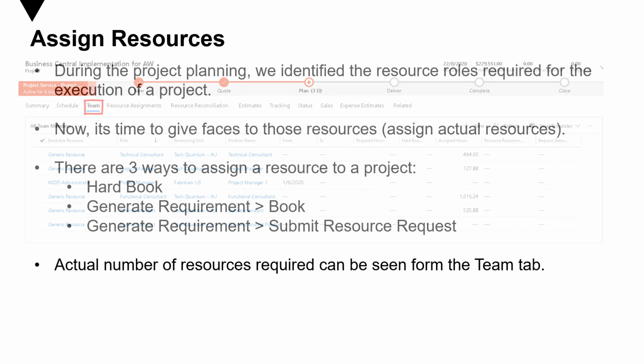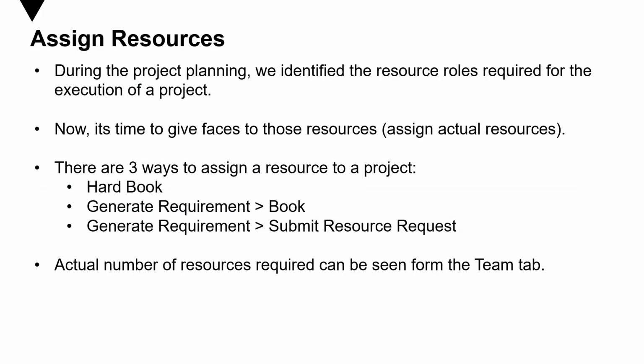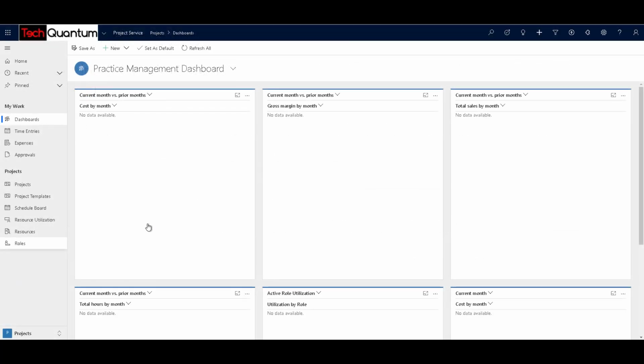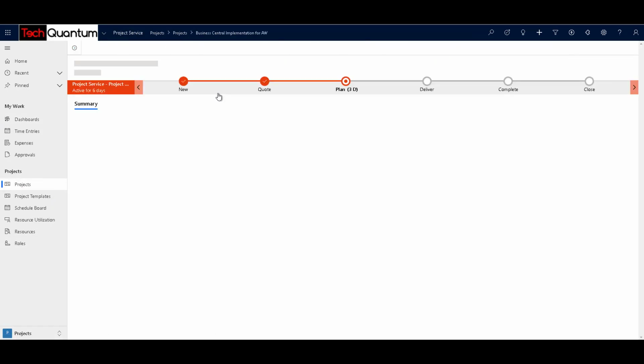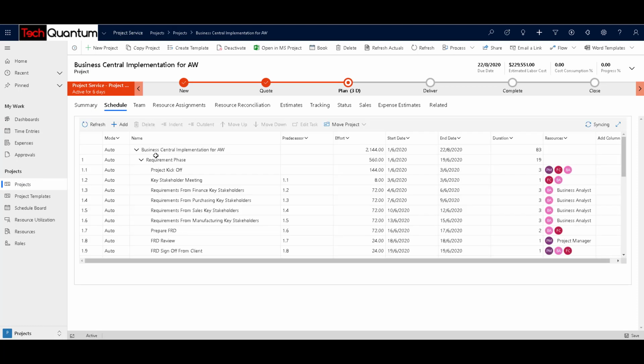Now let's go ahead and have a look at how you can assign resources in Project Service Automation. All right, so here I am in my Dynamics 365 environment. Let's just go to our projects, click on projects, open the project and go to the schedule. So over here we had already created the schedule. Now if you are not aware of how to create the schedule, we did that in episode 13 where we created the whole work breakdown structure. So if you're not aware of that, you can go back and refer to that video.